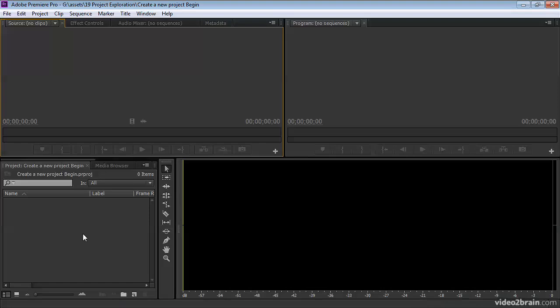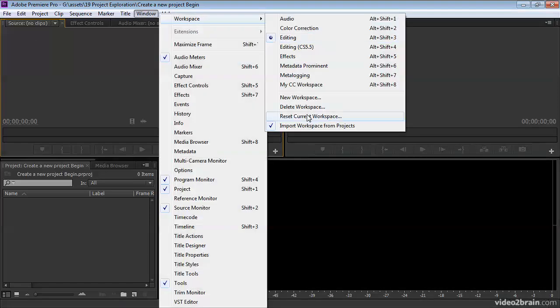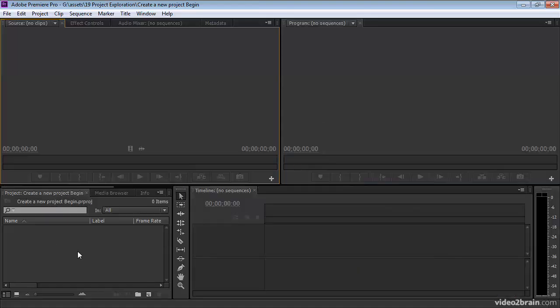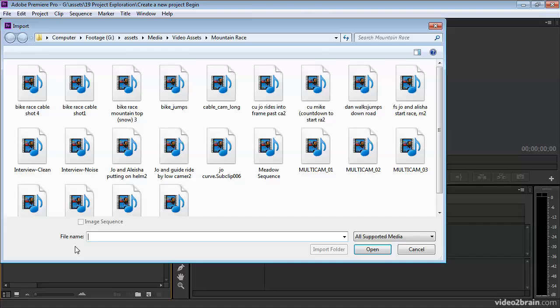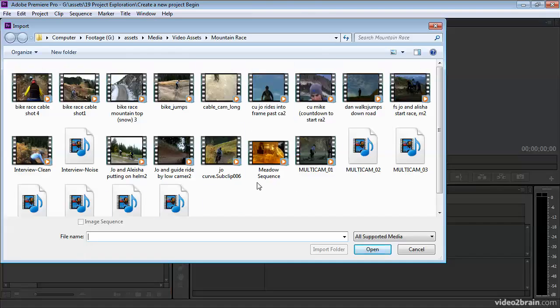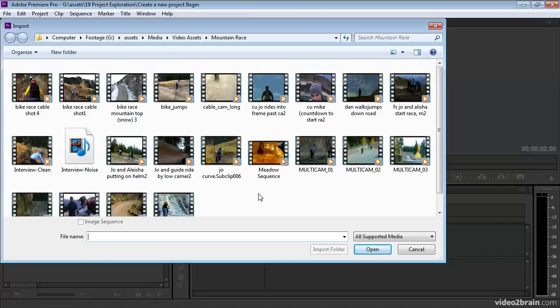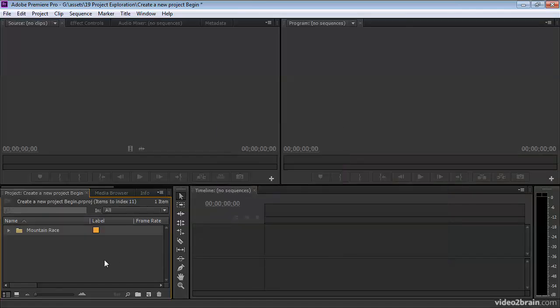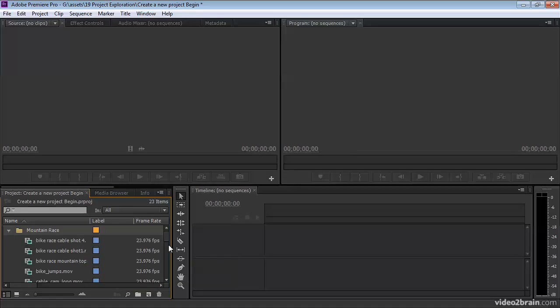Now let's import some media, and let's begin by resetting this workspace. Yep. And then I'm going to double click inside the project panel here to import. Here's my mountain race media. And in fact, I'm going to just go up a step here to my video assets, and I'm going to select the folder and just choose import folder. There we go. Next up, I want to make my sequence, and I'm going to be super lazy here, and you can interpret this as super efficiency if you like.